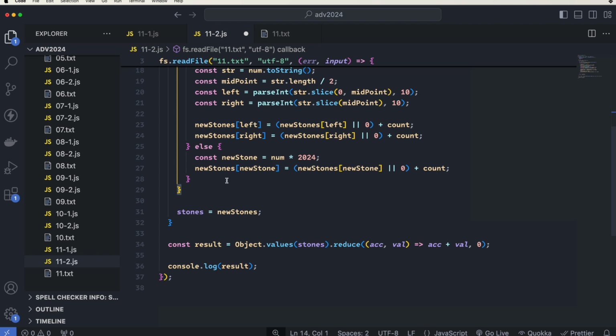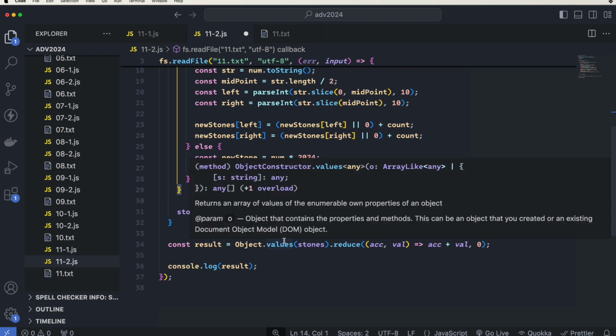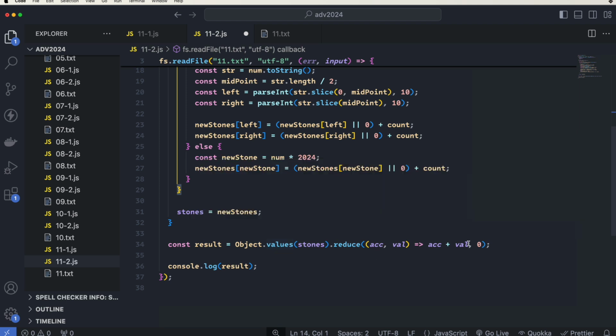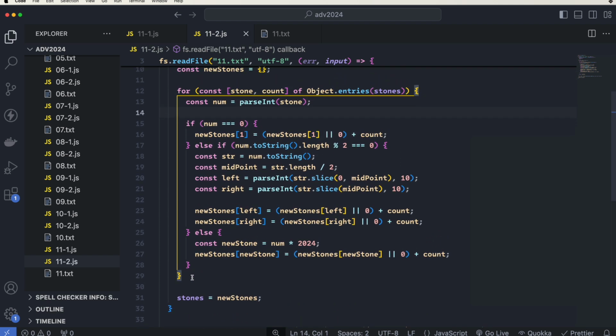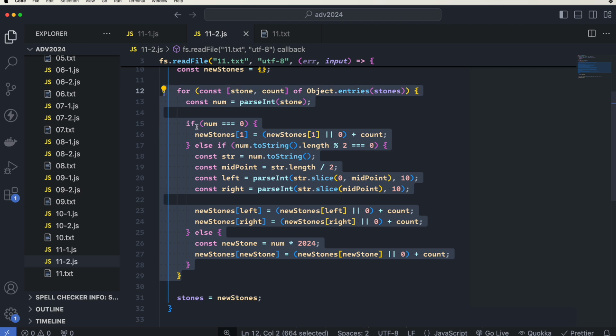Okay, and in the end we would just have an object with all the stones and their counts. So we get the values of stones because we need the counts, and we just add them all up and we get to the result. So I think the point of this puzzle was just using some kind of a map so that we don't repeat ourselves every time, and we finally can get to the final answer very fast.